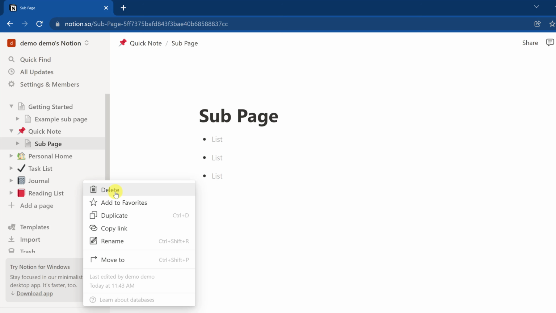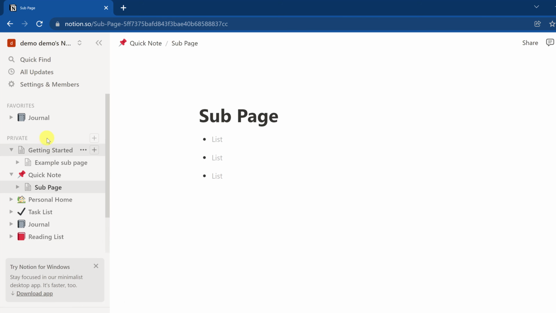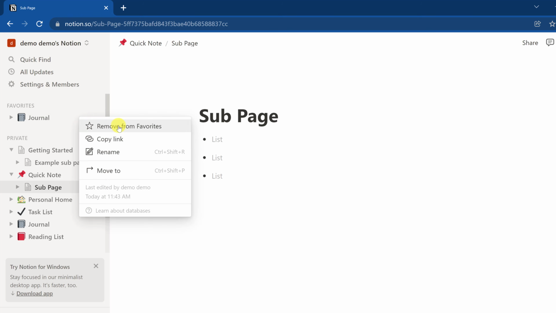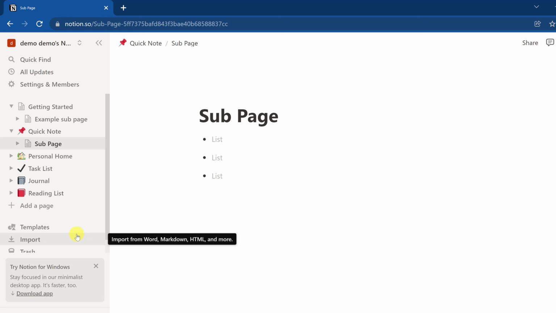delete. If you see something that you really like and you want quick access to it, we could add to favorites. So if I click on it, it creates this topic right up here, favorites. So those three little dots can do a lot. I can remove from favorites to put them back down.